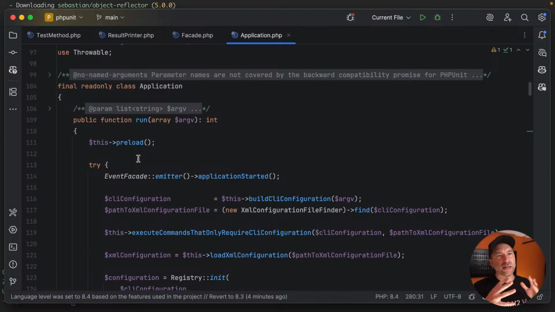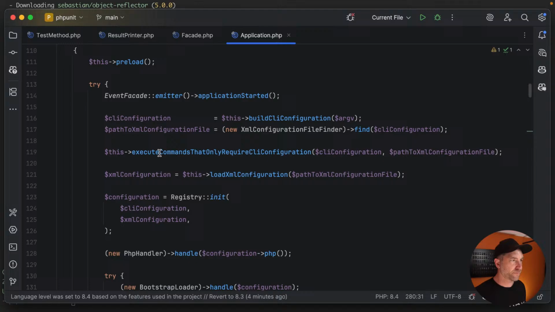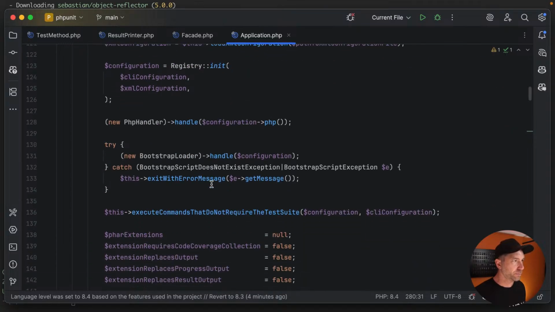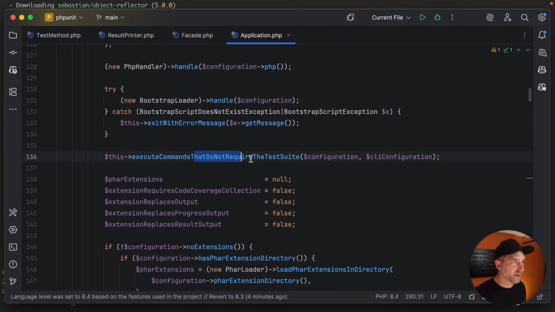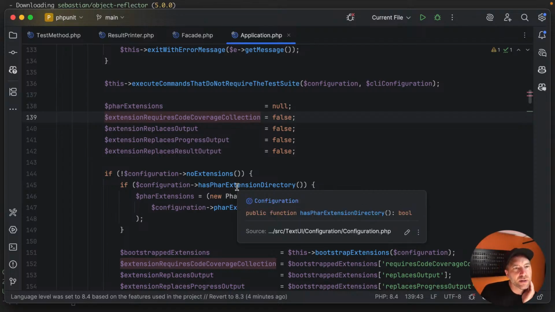The PHPUnit application, the actual test runner, fires up an application loaded in the background. It executes the command and it runs the test suite, basically, effectively. Okay, this makes more sense.